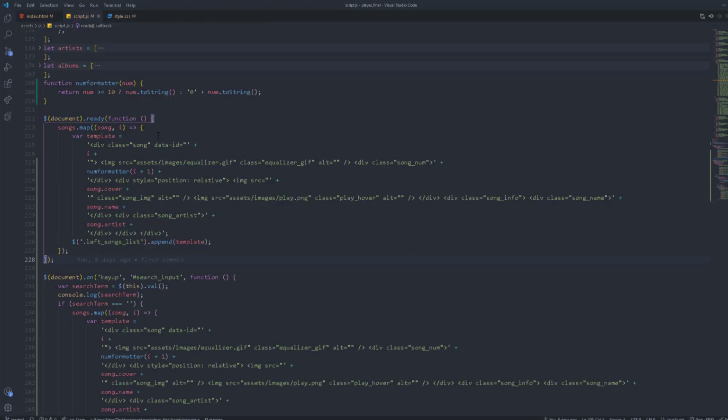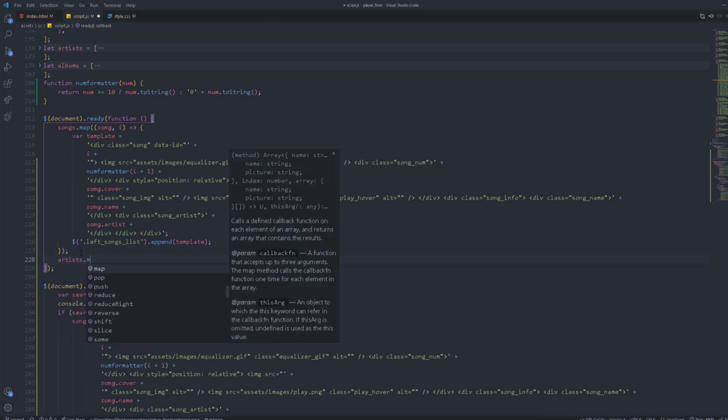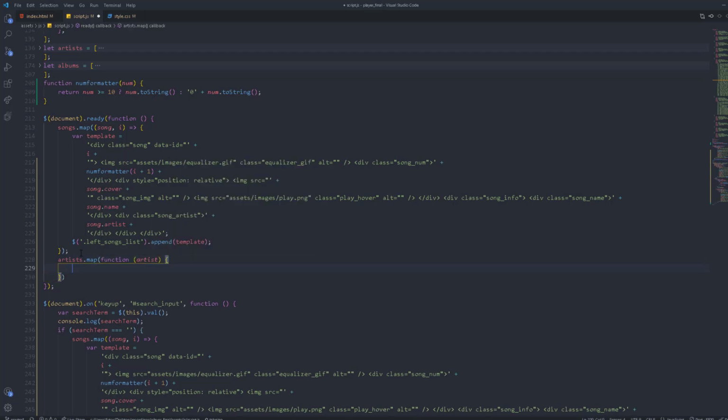Now let's go to the script, and with the function we're going to do the same. We're going to go through the artists array, map through this, and get the artists, and let's just generate this. We're going to have a var template as we did earlier, and this time it's going to be a div. It's going to have a class. Let's call it pop, and let's close this div.